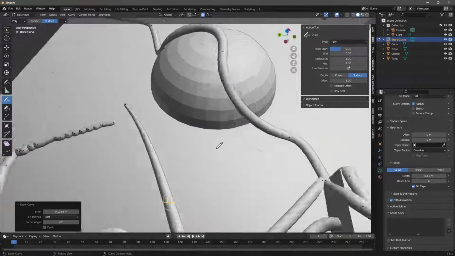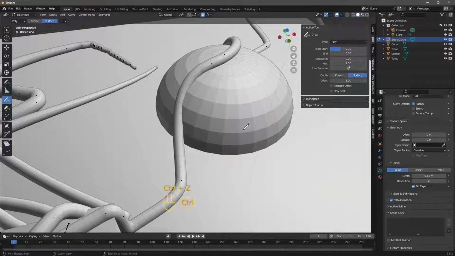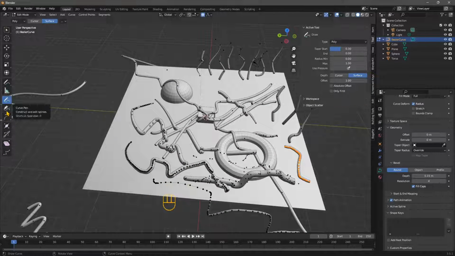These are the parameters that you can use if you want to draw by snapping onto the surfaces. So this can be really handy when you have something like this and you want to snap onto that. But what if you want to work more precisely and use the curve pen?